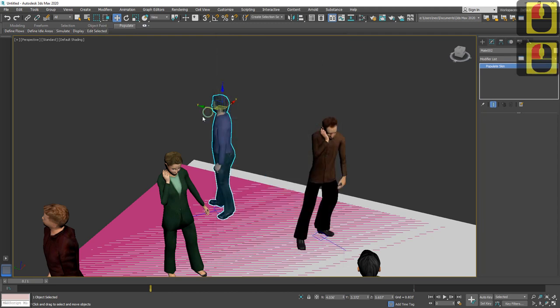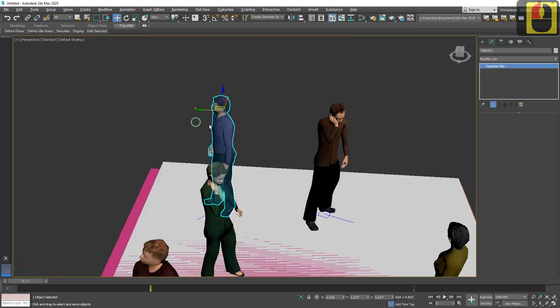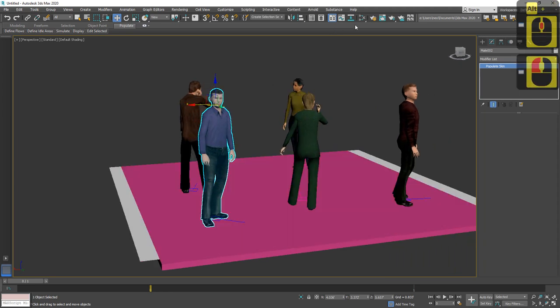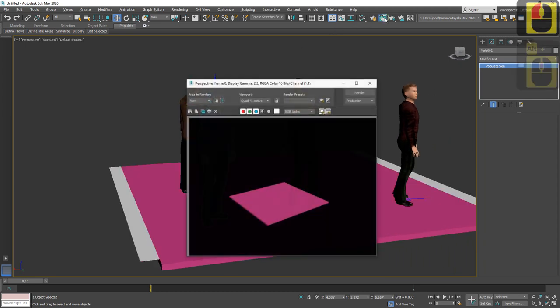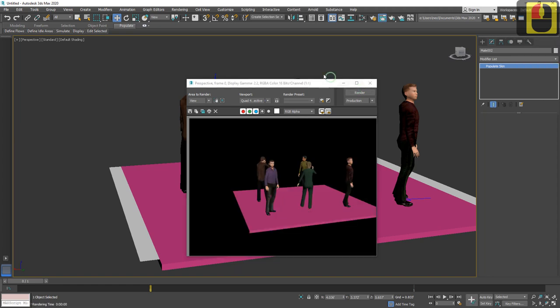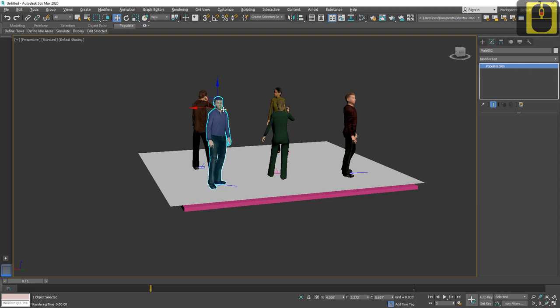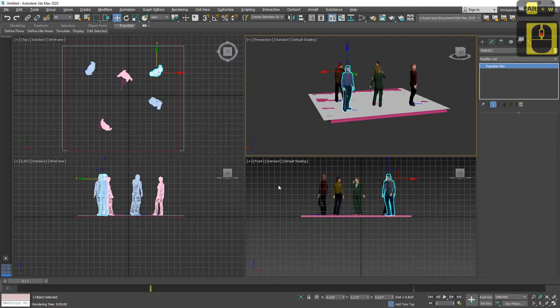And then close this. Let's take a look with the Alt key and the middle mouse wheel to rotate around. There you go. Now, if we render, the only thing that's going to render is that purple floor and the people. Nice. Next thing we want to do is press Alt-W so we can see a side view.